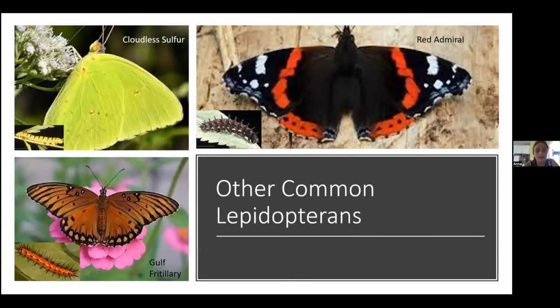Here's some more common butterflies in our area. The upper left-hand corner, that's the cloudless sulfur, hosts on sennas. That's their host plant, and their caterpillars can have this kind of bright yellow coloration or green, kind of almost a lime green, depending on what they're feeding on to kind of blend in. And then it will actually make a chrysalis that looks like a dead leaf hanging from the plant. So very well camouflaged. You have to really look for them. But that's that bright sulfur yellow colored butterfly that's everywhere.